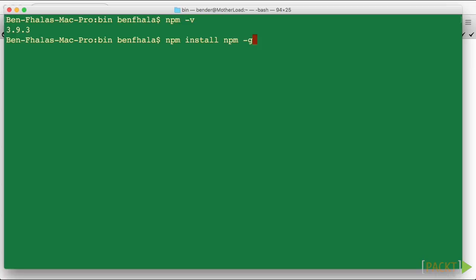NPM is very similar to that. It works in similar syntax, where we're basically asking NPM to install something. What do we want to install? Well, we want to install NPM. Where do we want to install it? We want to install it globally so everyone will have access to it. So no matter in what folder I'm at, I'll be able to use this latest version of NPM.